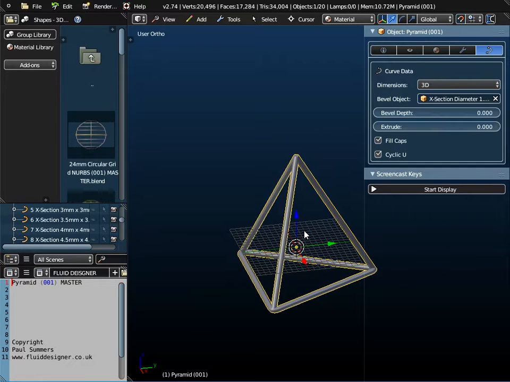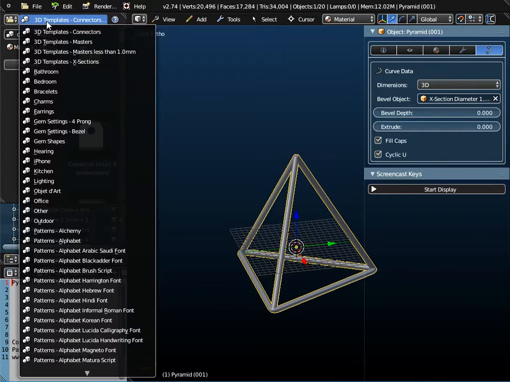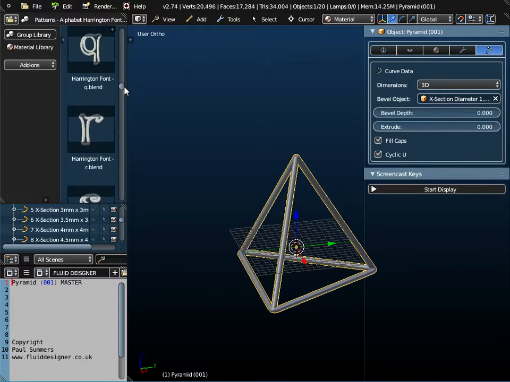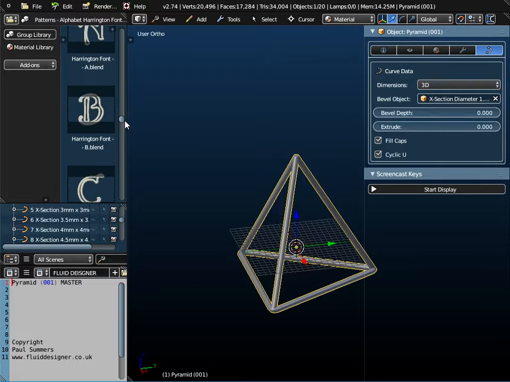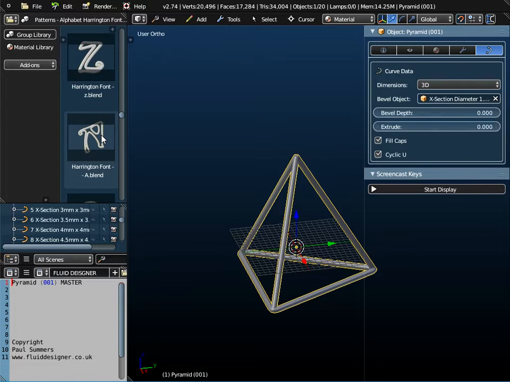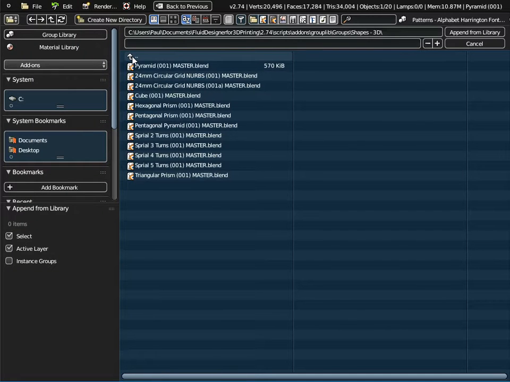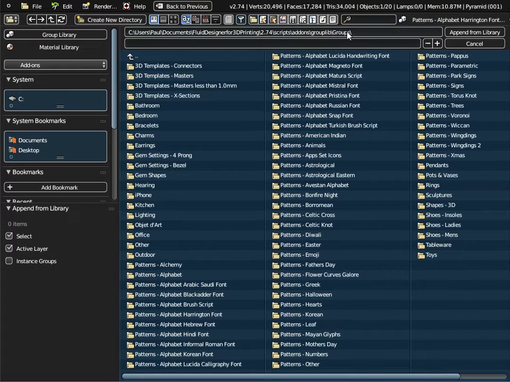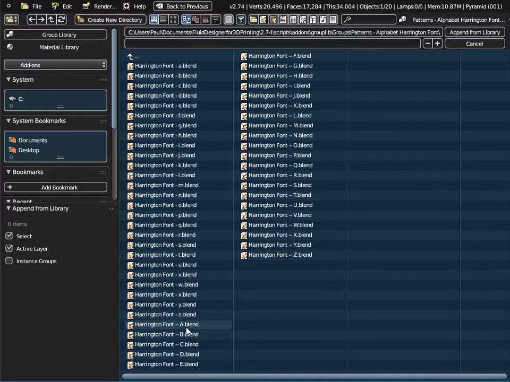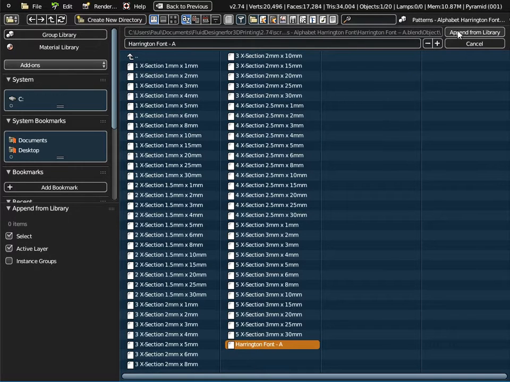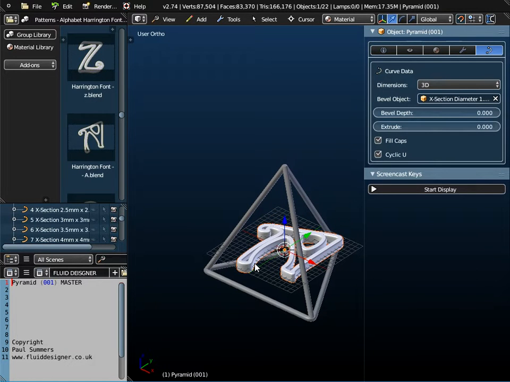I'm then going to add a Harrington font, and you can see that in the browser panel over here. So it's our Patterns Alphabet Harrington font, and I'm going to use this capital letter A here, and we need to do that by using Append. So we go to File and Append. We just go up through the menu system until you get to the Groups folder, look for Patterns Alphabet Harrington font. I want A, could of course use any, and we just append that object from the library.